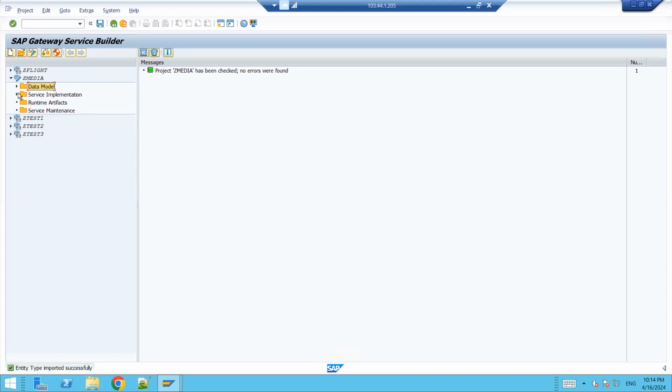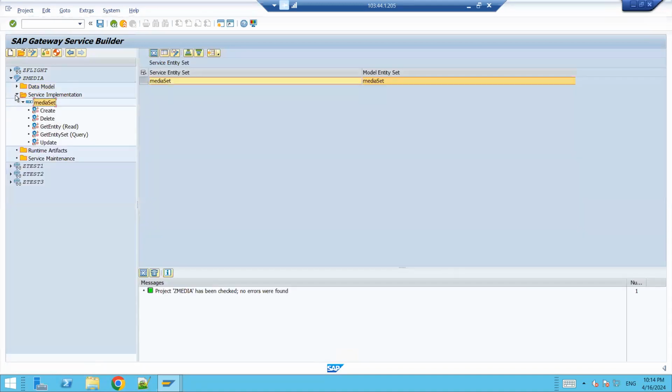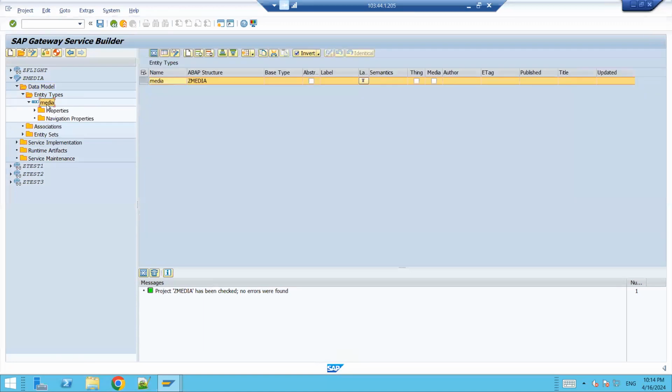So it is finished here. Just double click on, oh sorry, is it Data Model, Entity Types, and the entity type Media. Double click on it, and we see something here, media. Previously we were not doing anything here, but now media is there. We have to select this checkbox. If we don't select this checkbox, what will happen?